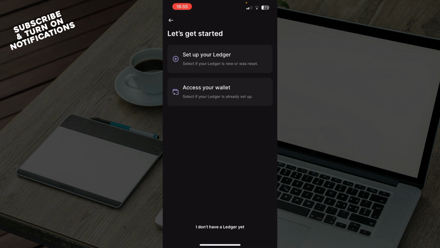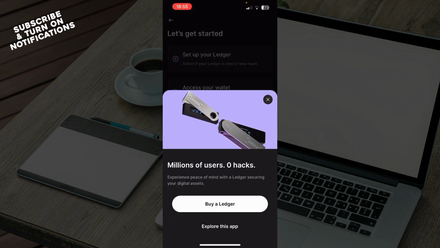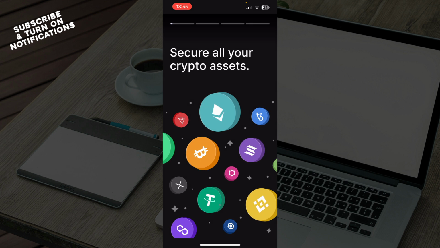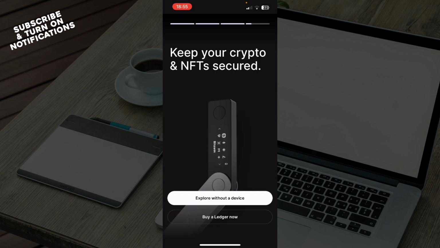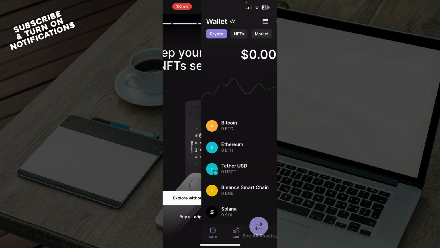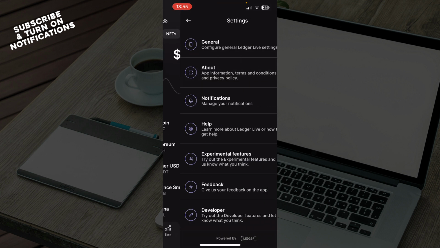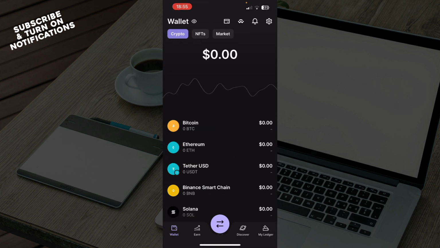If you don't have a Ledger yet, you can click on here. You can buy one or explore this app, but as you can see, you can click explore this app and it will get you to this screen here where you can do it like this. And here you have now the application where you can check out a lot of things.